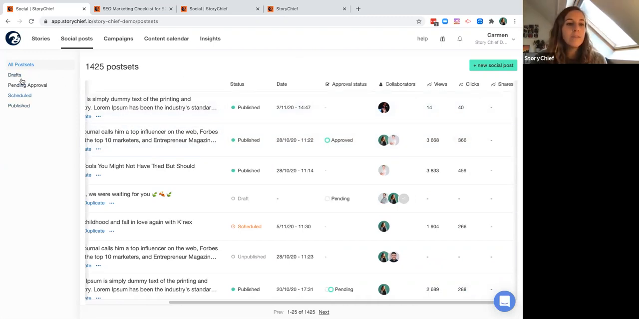By clicking on the left-hand side, you can also select a segment, for example, to see all the posts that are pending approval, or the ones that have been scheduled, or the ones that have been published, for example. So you can go right direct to the post that you are looking for. So to be able to create a social post, you just need to click on add a social post here. This is the first way.